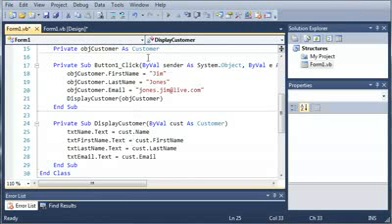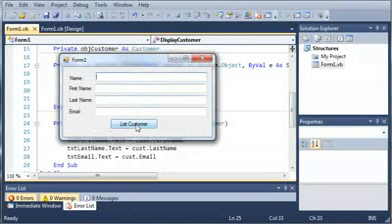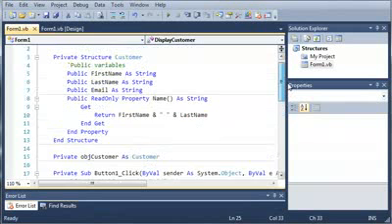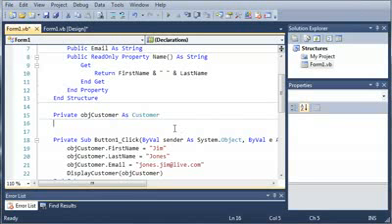So now let's go up here and we will run this. And if we type list customer, we get Jim Jones. First name is Jim, last name is Jones, and we've got the email jones.jim@live.com.